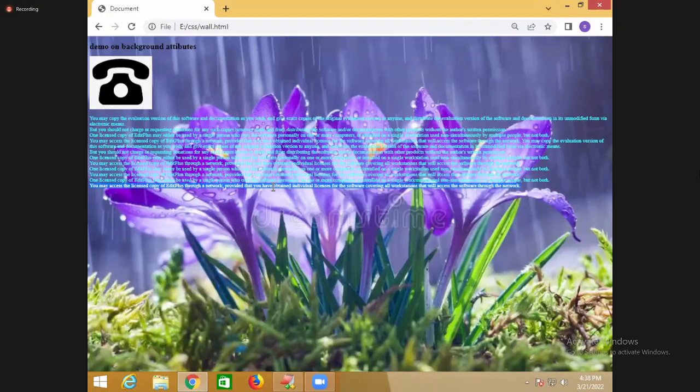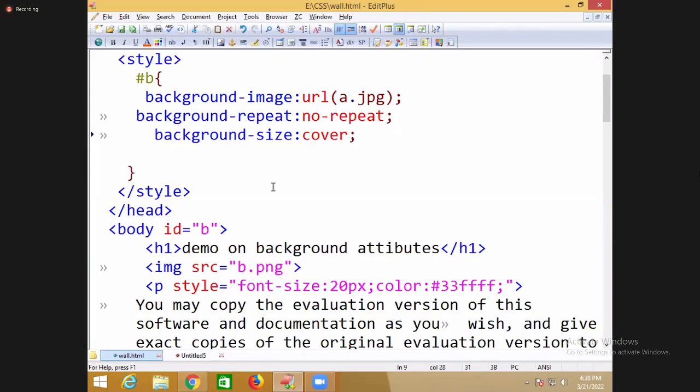So 100% depends upon your content occupation area. Whatever area your data is occupying, that much area I am fully displaying on the screen. In the data non-occupation area like this, I am not going to display any wallpaper. No, sir, I want to fill the full browser page, sir. Then you can go for the cover.